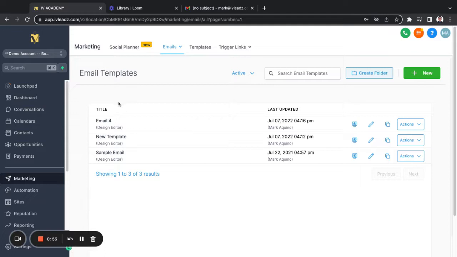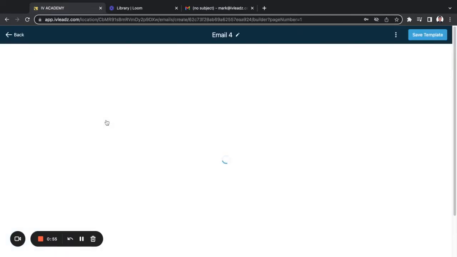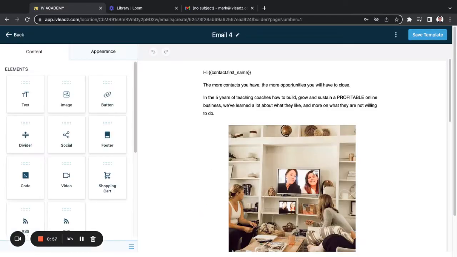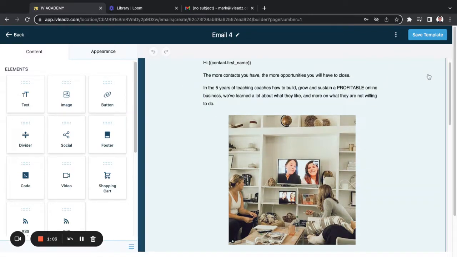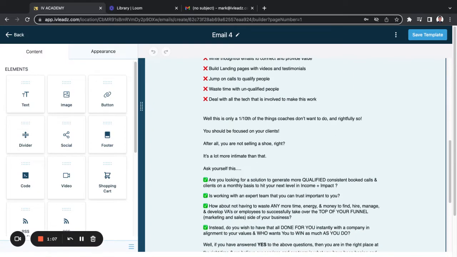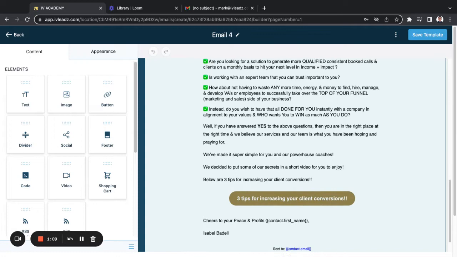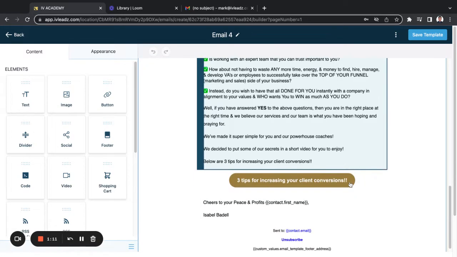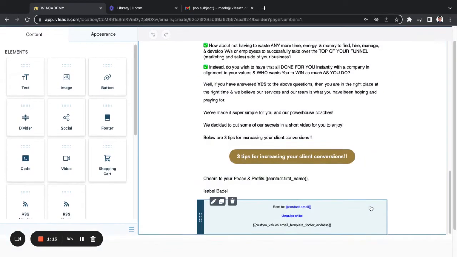I have here an example so I can quickly show you something that we've built in our own marketing email. So this one, it looks very professional, very clean, branded, and just straight to the point. So we have here some colors, we have here the buttons and also the footer.